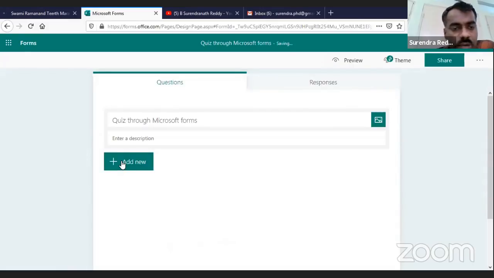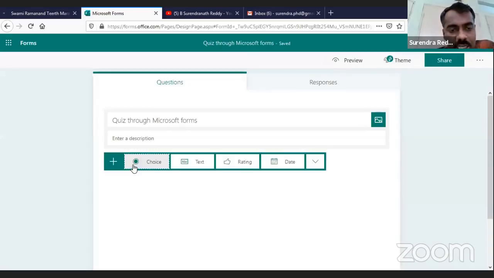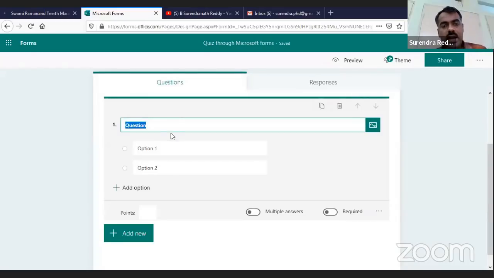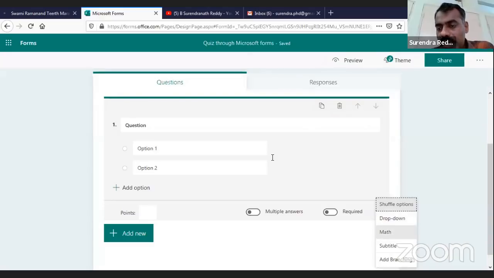Fine. This procedure is the same as what we did for the normal form. So just click on this. You have options to choose. So click on choice. Now if you click on these three horizontal dots, what you get here is extra options: math and drop down and shuffle options. Because this is a quiz, it always has the option to shuffle options. That means different students will get different options, so that we can restrict immediate copying.